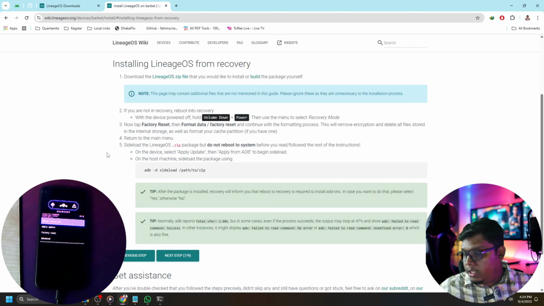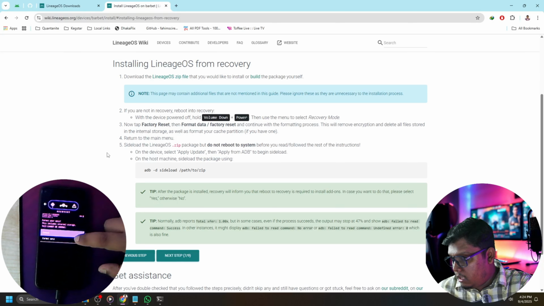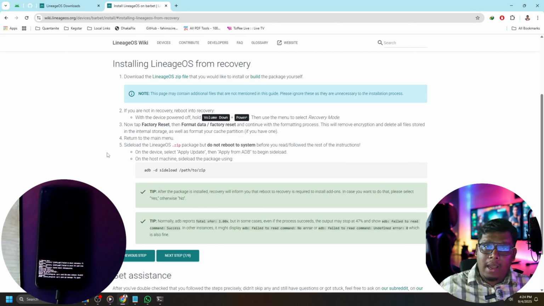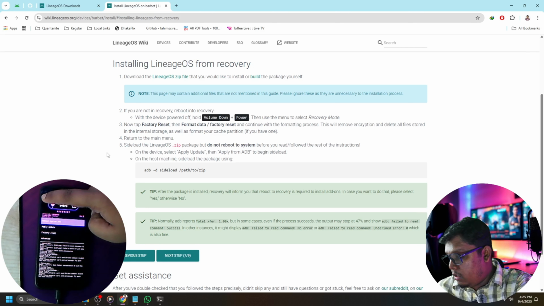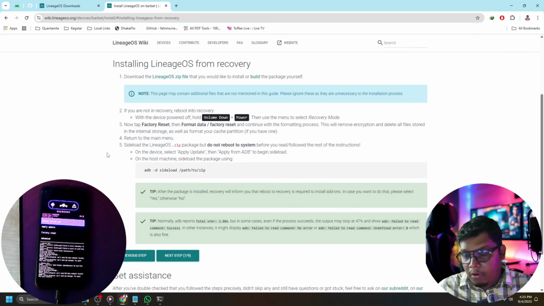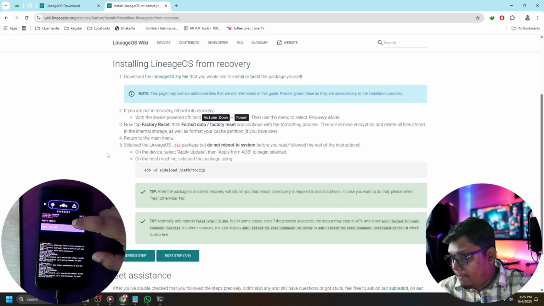From there, we need to do a factory reset because our stock ROM is based on something and we are trying to install LineageOS. Those are two different things. So I will perform a factory reset. Yes, format the data. Now it's wiping my data a second time. Okay. Let's go back and, very important, from here we need to select apply update and apply update from ADB.